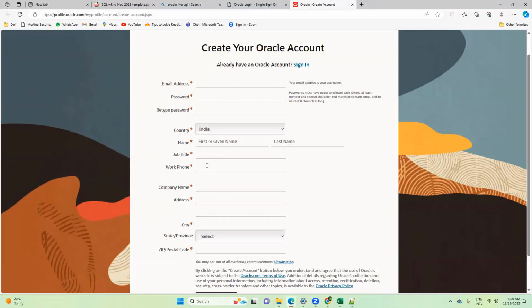For the work phone, you can write your mobile phone. For company name, you can write your college name if you're not working anywhere. If you don't want to disclose your company name, you can write anything here. That's not a problem. Again, for address and city, you can write anything. They're not going to validate it.